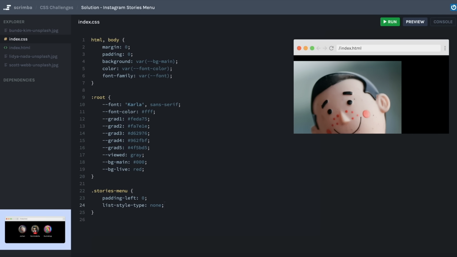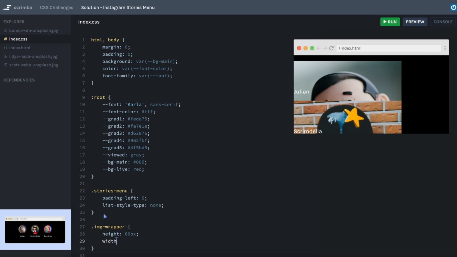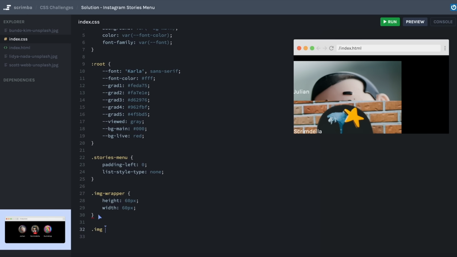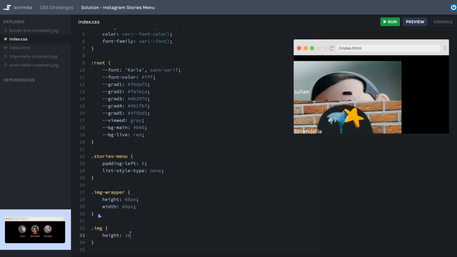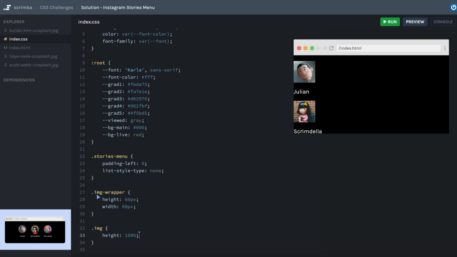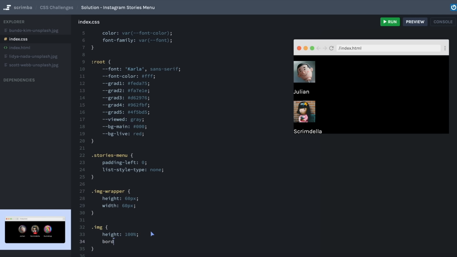Great. Now let's constrain the size of these images. Going to select the class that is around the div wrapping my images, aptly called image wrapper, and I want to constrain it as a square, so I'll give it a height and a width of 60 pixels. I'll then select my image and set the height to 100%. And that will ensure that my image will never get any larger than its parent container, which is image wrapper. I'll also make my image round by adding a border radius.